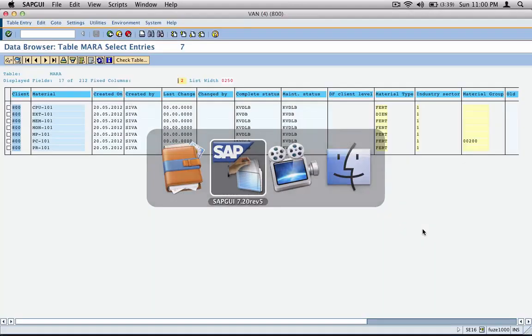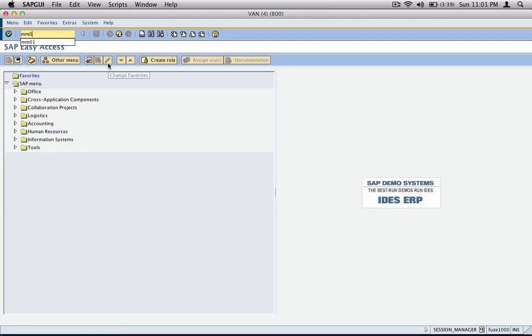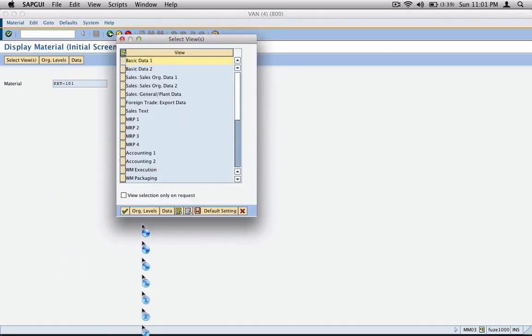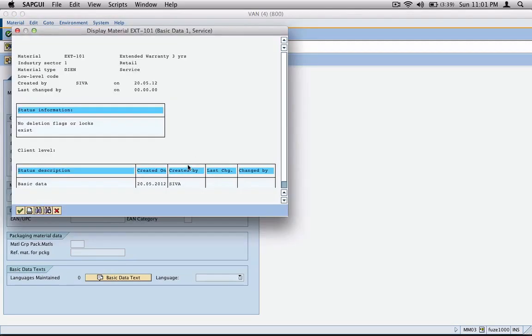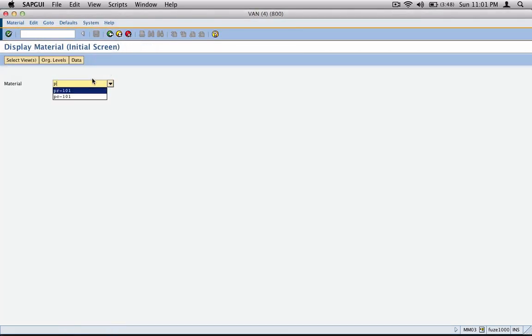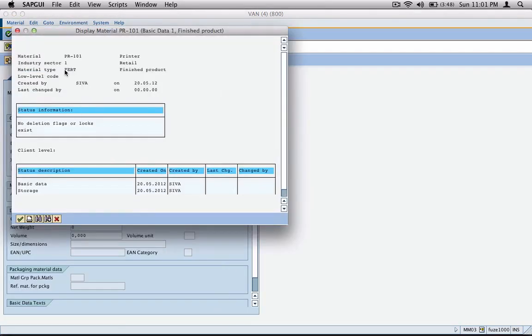Alright, if you want to quickly see the materials that have been created and the respective material types, just go to MM03 for example and type in let's say EXT 101, which is the extended warranty material of type service. Just go to basic data and then click on this I button, information, and then you'll see the material type that it has been created with. In this case it is DIEN, which is service. For the other parts, say PC 101 or PR 101, you might already see that they've been created with the material type FERT.